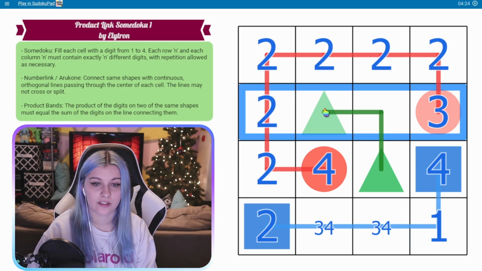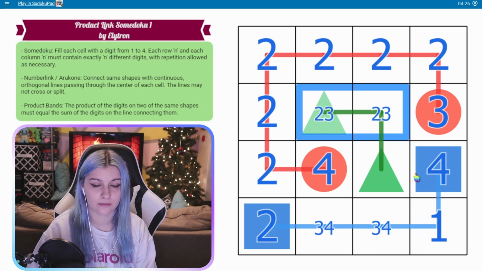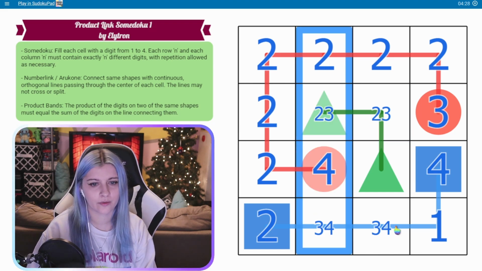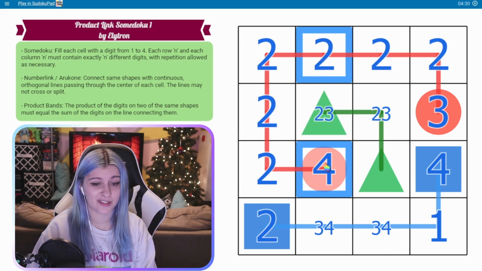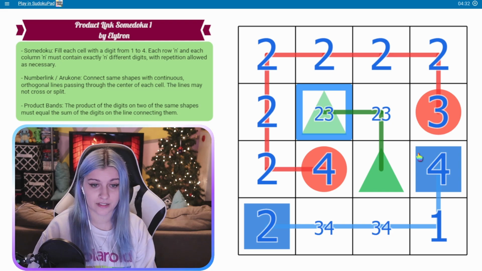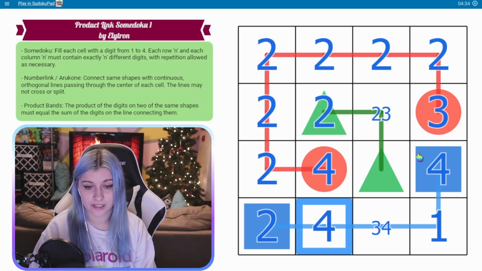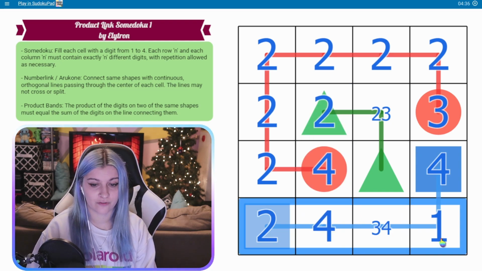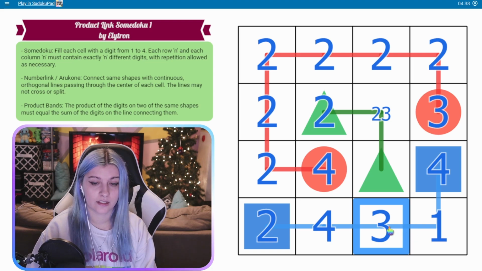This can only be 2 different digits, so these are either 2s or 3s. This column can only be 2 different digits. It needs to be 2 and 4. This can't be a 3. It's going to have to be a 2. This can't be a 3. It's going to have to be a 4. Meaning if I have 4 different digits here, this is a 3.